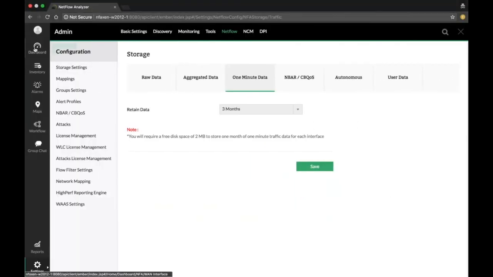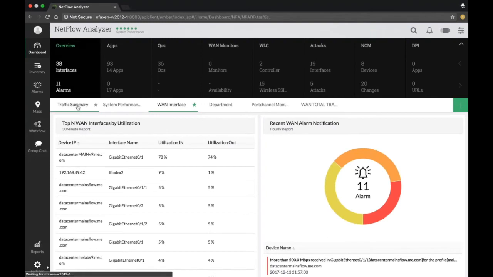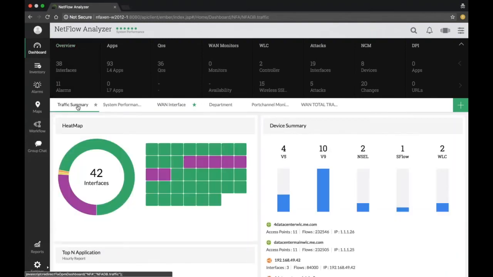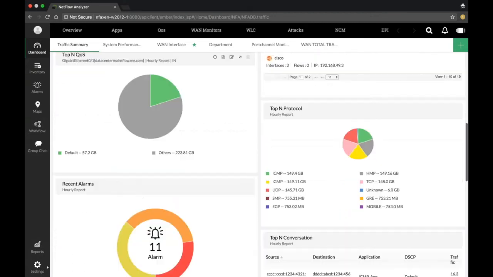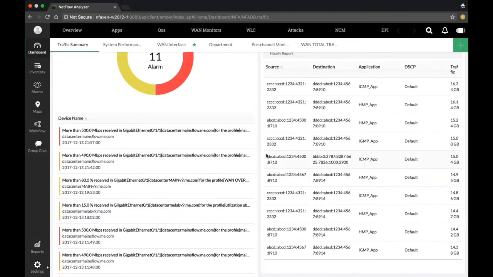Here, if I go to a dashboard, I can see traffic summary as the default dashboard in NetFlow Analyzer. Here, heat map is the widget where you can check the interfaces which are added in NetFlow Analyzer. It will provide you the details such as the interface which is active, inactive, and down. The next is the device summary, which will categorize the traffic based on the flows and provide you the number of interfaces in each of the devices. In dashboard, you can also see the top-end applications, QoS, protocol, conversations in the network for the last hour.